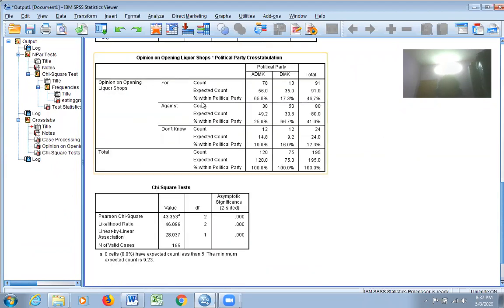Then comes the descriptive analysis. You can see here those who are in favor of the opening of liquor shops: ADMK 78, DMK 13, percentage is 65. More ADMK people prefer, fewer DMK people prefer. When it comes to against the opening of shops, you can see here DMK is more, ADMK is less. What about those who are having neutral comments? You can see here DMK 16%, ADMK 10%. So this is what we have got.